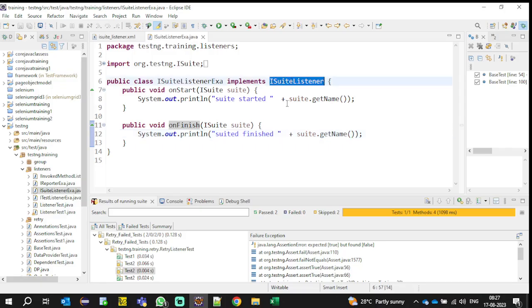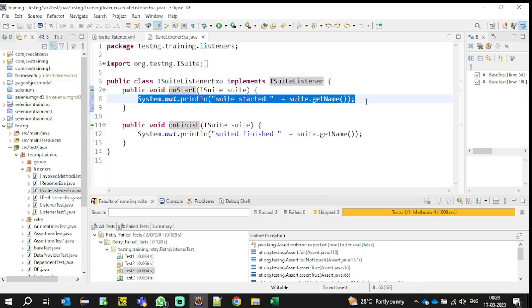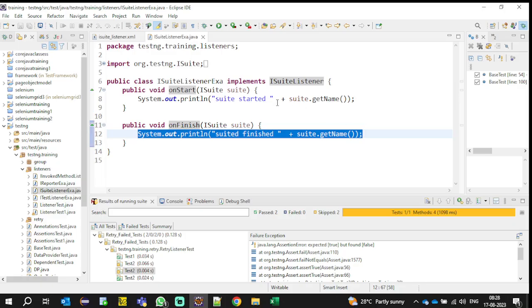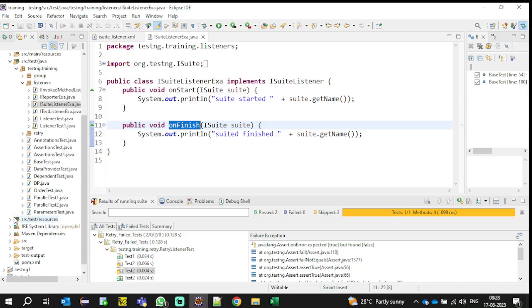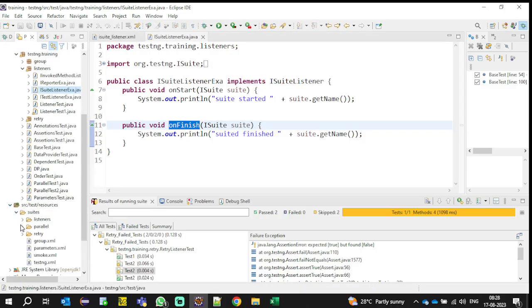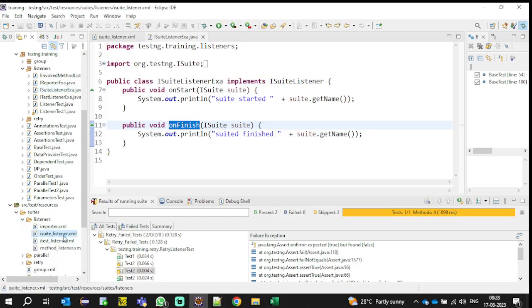The ISuiteListener has onStart and onFinish. I have just written a simple System.out.println for the name of the suite, nothing else. onStart will execute before starting the execution, and onFinish will execute once all the execution is done.